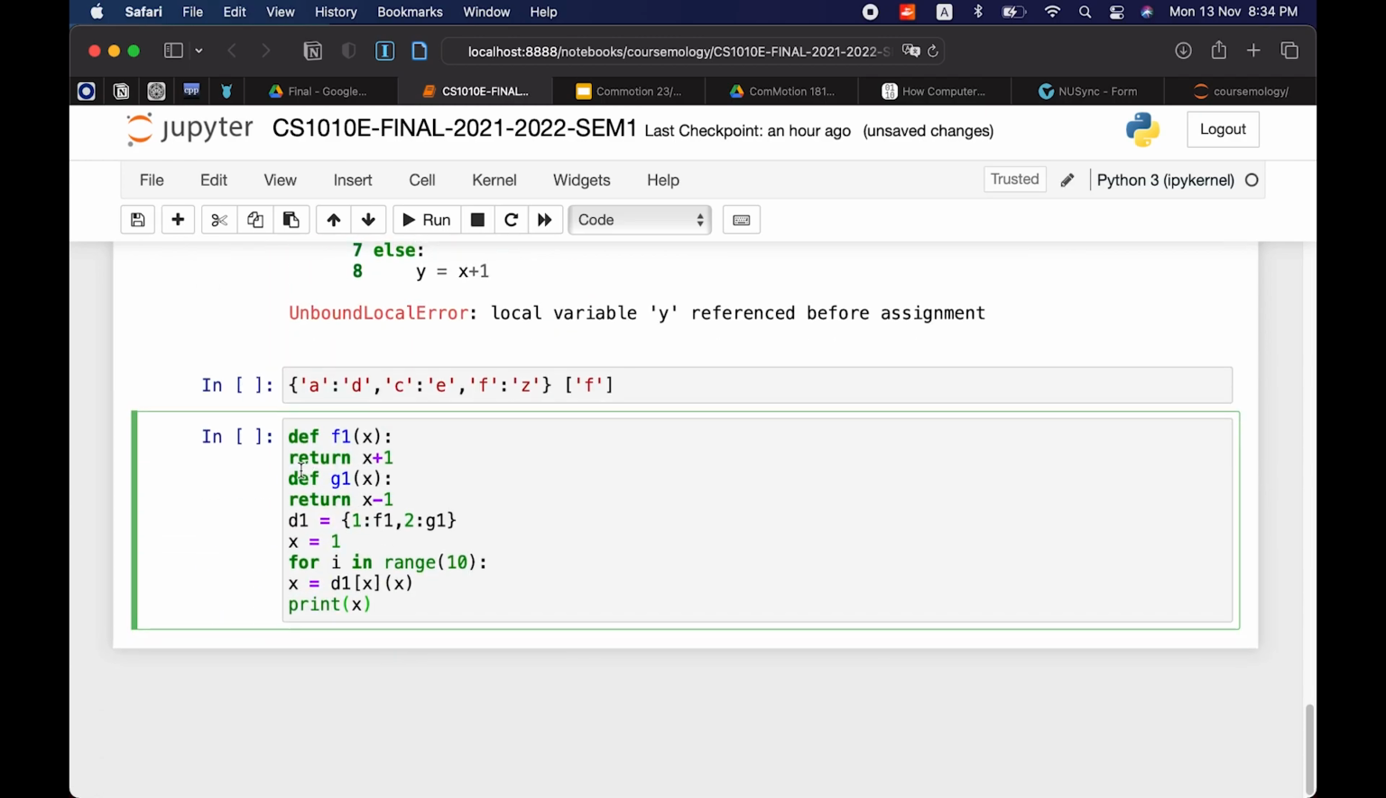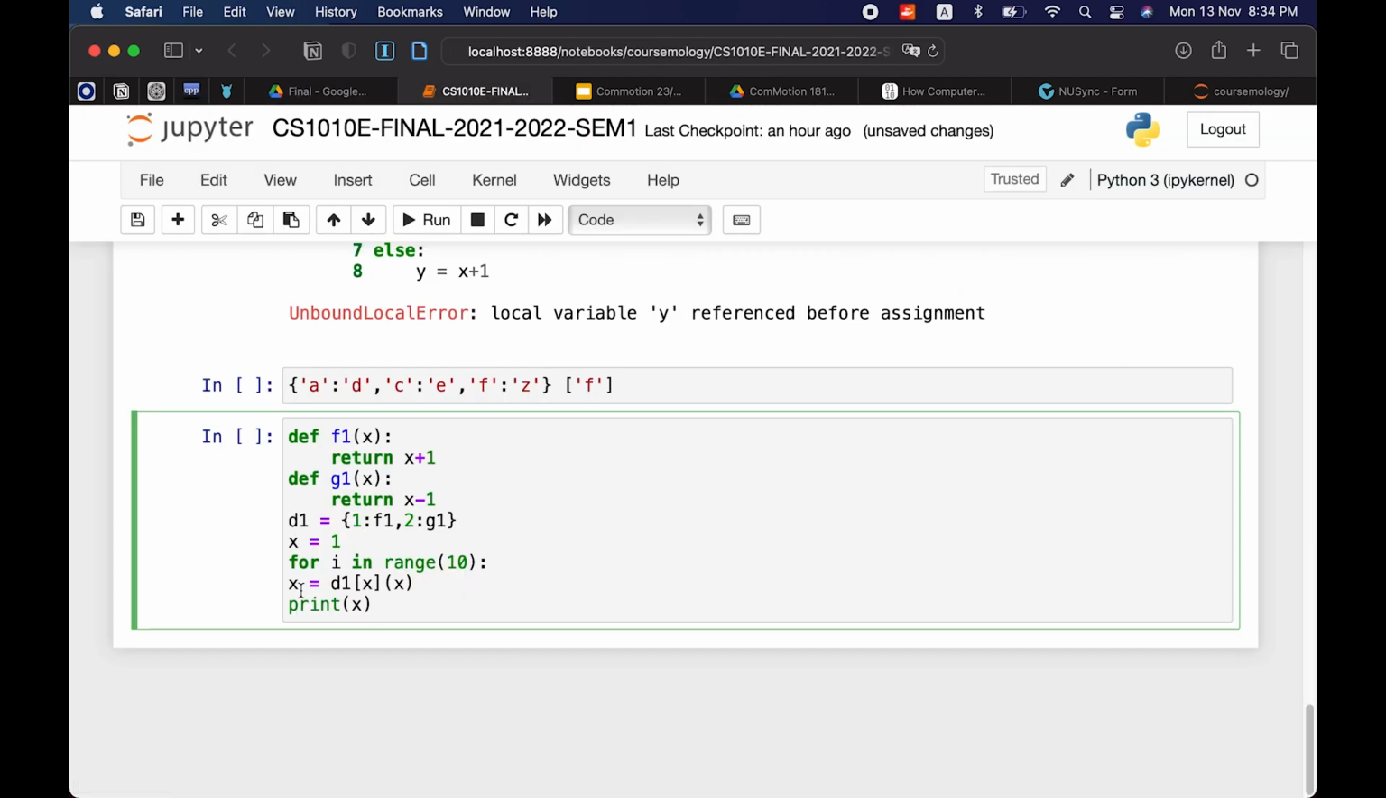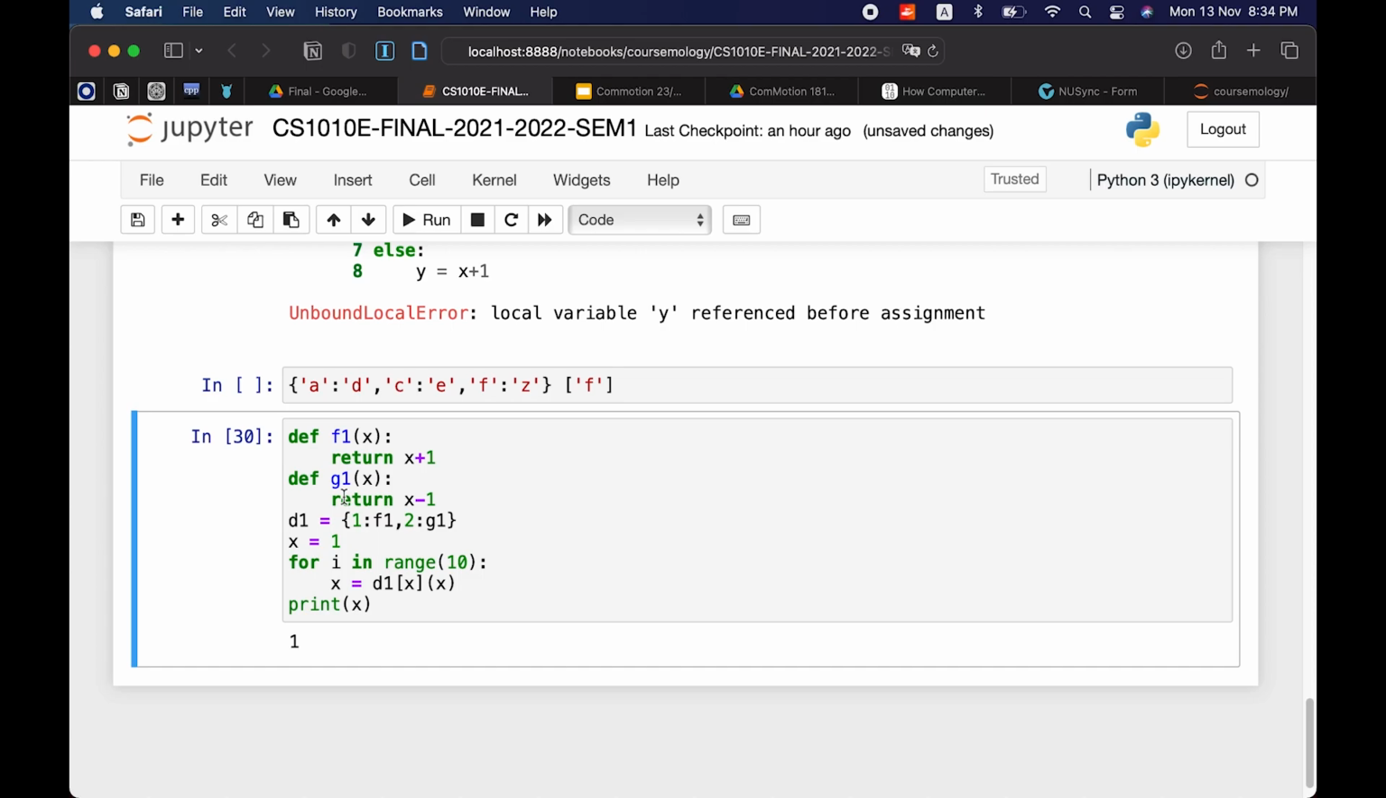Okay, this one, this is 1. So D1 is 1 mapped to F1, to G1. Then X is equal to 1. For I in range 10, X is this. Print X.